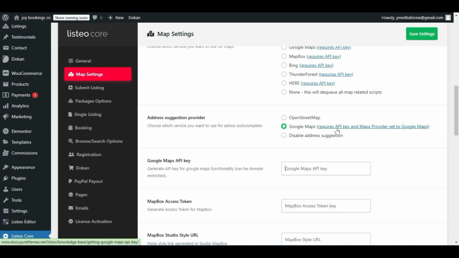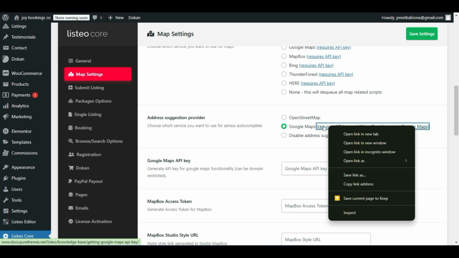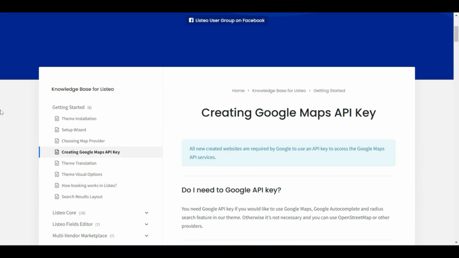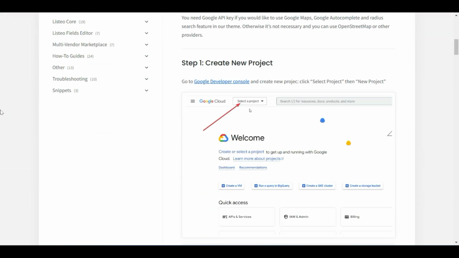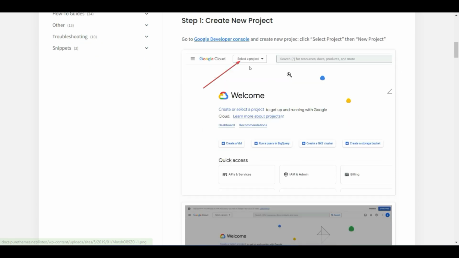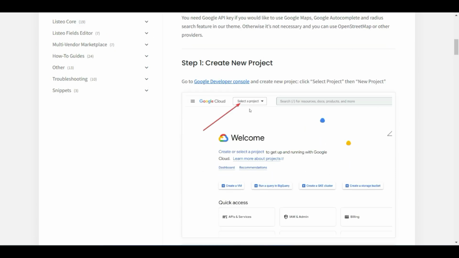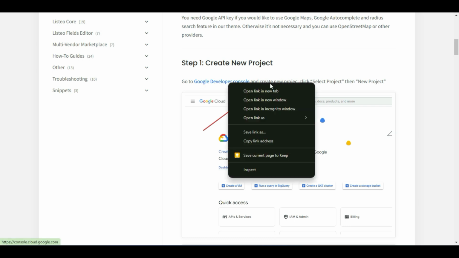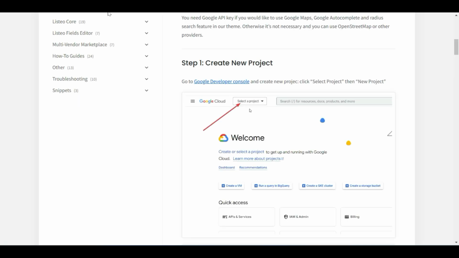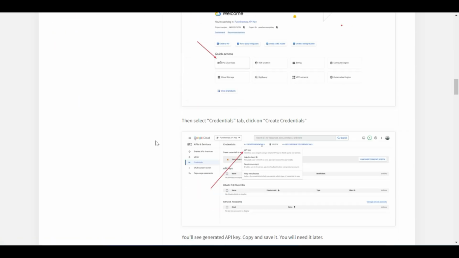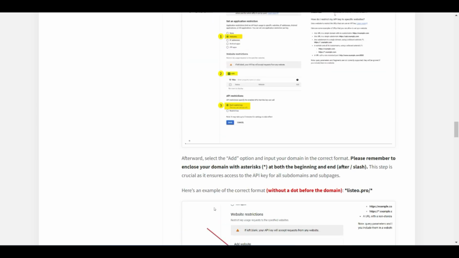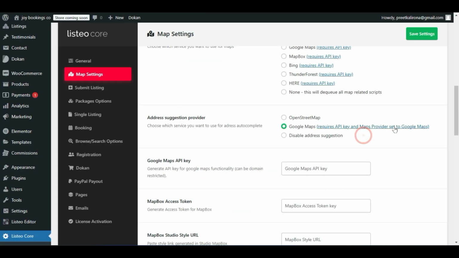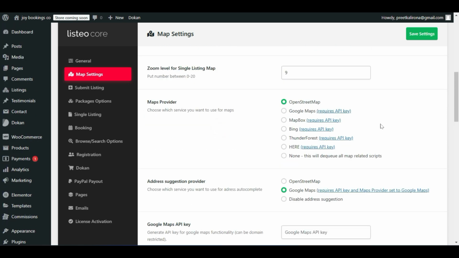Make sure you first click on it, required API key, and open it in a new tab. It will give you documentation on how to get a map API key. Along with that, step number 1 here, create a new project. Go to Google Developer Console, right click, open in a new tab, and follow all these steps to get the map API key. This is very easy, and the link is given here, required API key in address suggestion provider, or here, map provider.